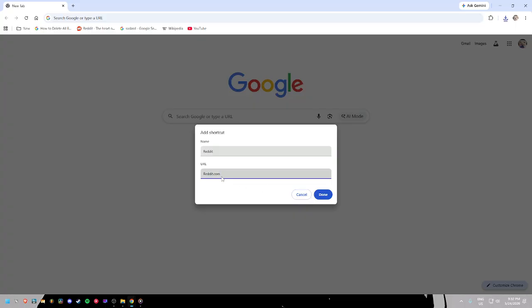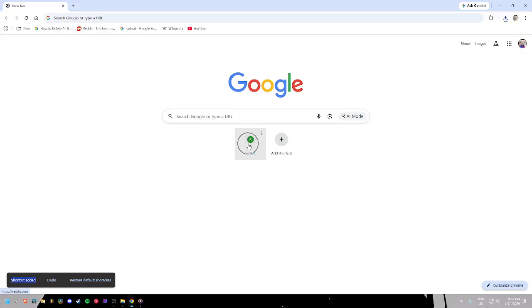After that, Chrome should complete the action and create the shortcut for you. Once it is added, you can use that shortcut for quicker access whenever you need it. That covers everything you need to know.